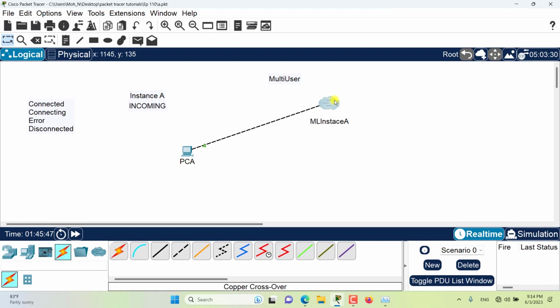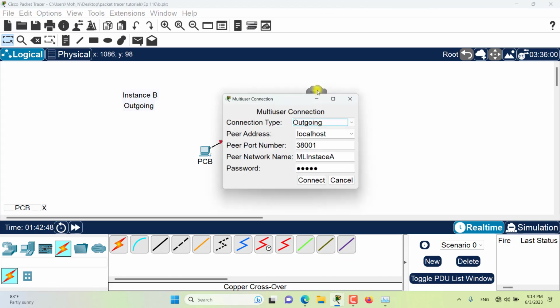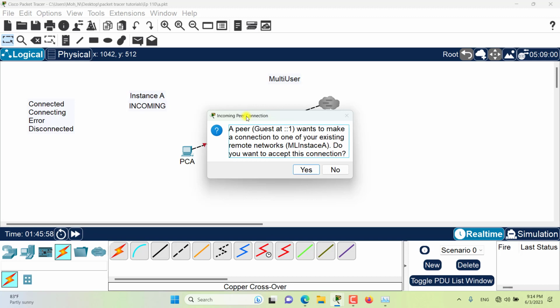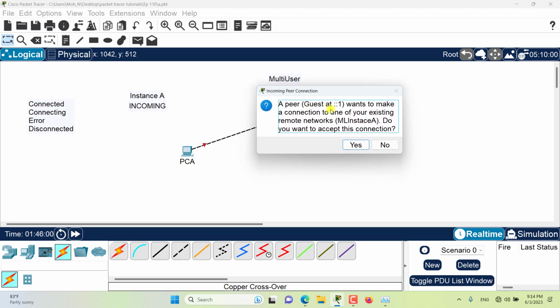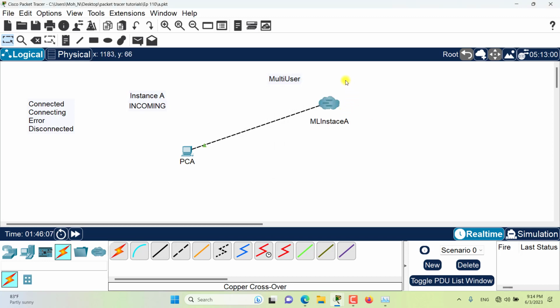Let's destroy this connection, let's disconnect it, go to instance B, and connect once again. Now this is a prompt that is asking me to allow a different peer at this address to be connected, and if I say yes, the connection is established. And that was a prompt.